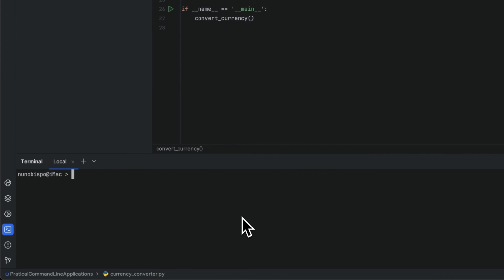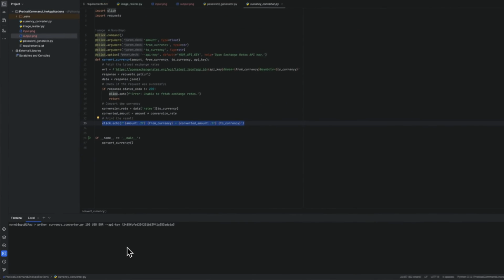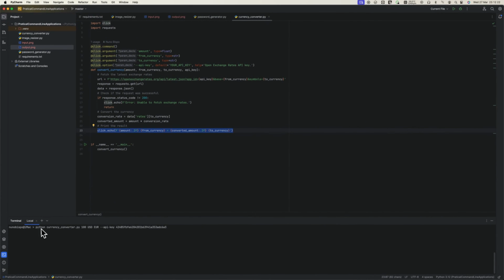So we can now run our currency converter application. I prepared an example here. So we're calling Python currency converter. We're converting 100 USD to euro, and we're passing in our API key. You should get your own API key. And we see the result of converting 100 USD to euro. That's 92.37. And as you can see, we have just built a command line application to perform currency conversion. And it concludes today's episode.